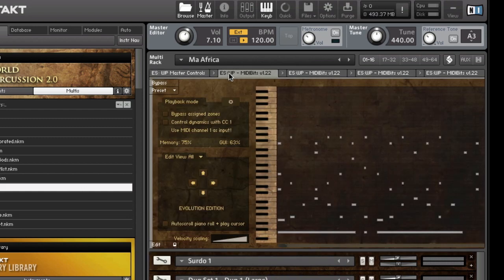Just to show, here is the multi-script MIDI bits tab. This is where all the Multis grooves play back from. Once again, more information regarding MIDI bits can be found in the manual.